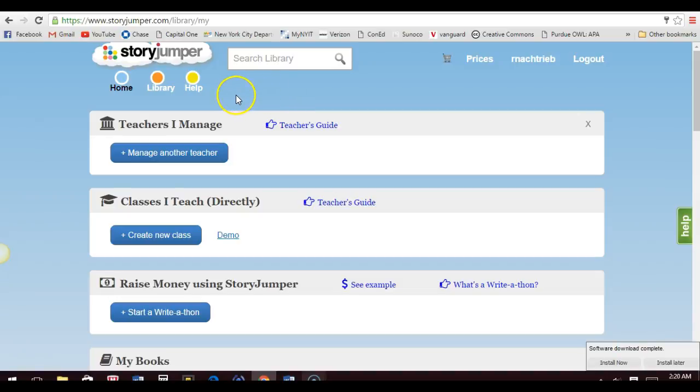Today I'm going to introduce you to a free web-based tool called StoryJumper. StoryJumper can be found at www.storyjumper.com. StoryJumper is one word. This is a free web-based tool that helps students create digital storybooks. This tool is great for students in elementary and middle school.